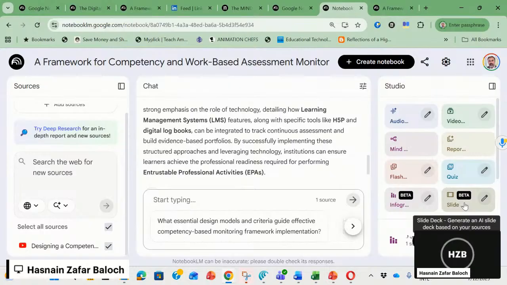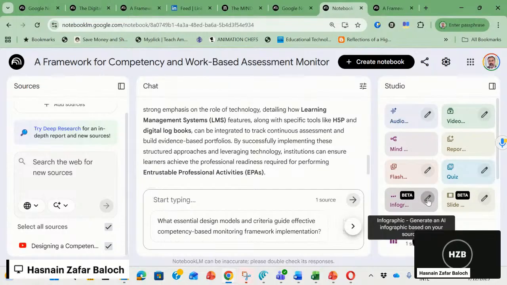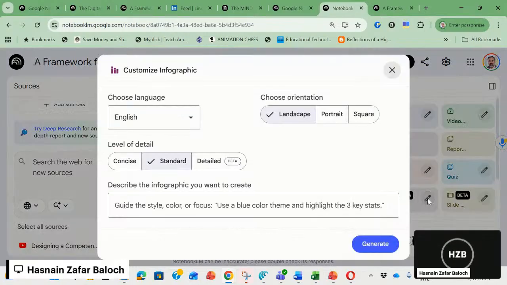In the free version, you cannot download slides as Google Slides or PowerPoint slides, but you can download a PDF version of these slides. Now let me explain this pencil sign. If you click on it, let me start with the infographic.